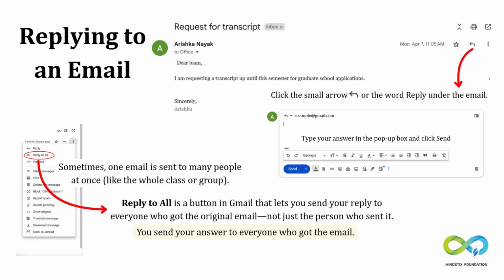To reply to an email, open the message and click Reply. A new box appears where you can type your response. If the email was sent to multiple people and your reply is relevant to everyone, you can click Reply All to send your response to the entire group. But use this carefully. Reply All can crowd inboxes if it's not necessary.